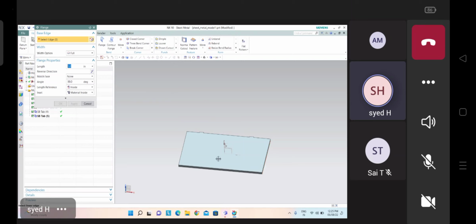If you go to a company, some standards are there. There should be a minimum flange length, and a minimum gap you have to keep for the flange from the hole. Everything will be there in your drawing. When you go to a company, you can understand what the standard values are, and you can find everything there.